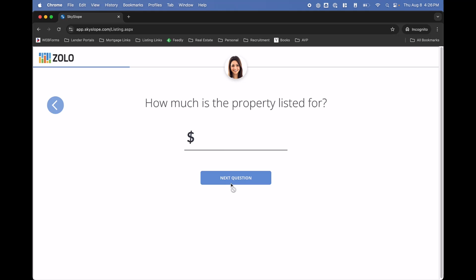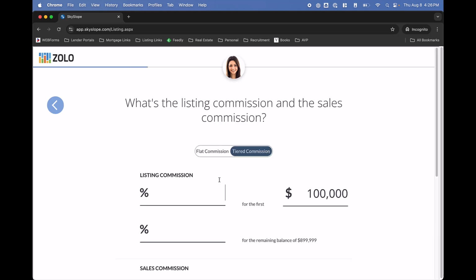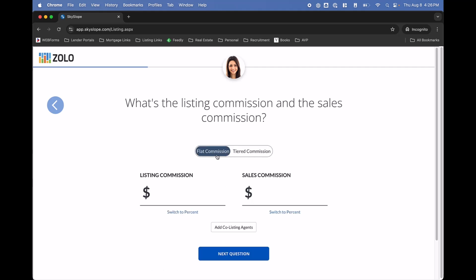How much was it listed for? I'm going to say $999,999. That was my listing price. Yours will be different. So this is what it was listed for in MLS. It's going to ask for commission information. In this section, I click on flat commission. I'm going to click on switch to percentage for both. I'm going to enter some dummy information, but you should enter the information that you had in the listing agreement with your seller. I'm going to click on Next.